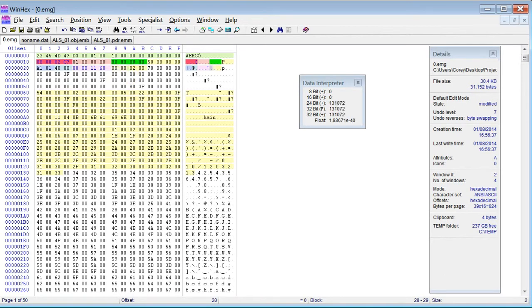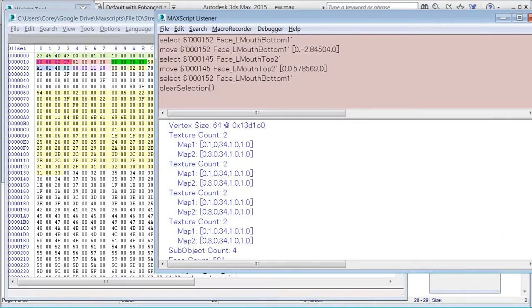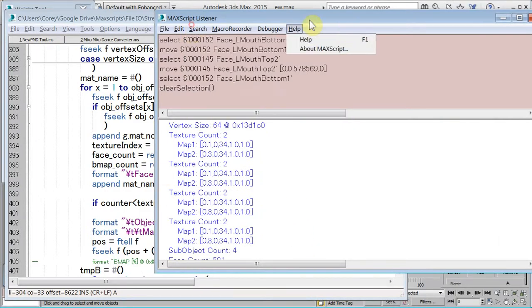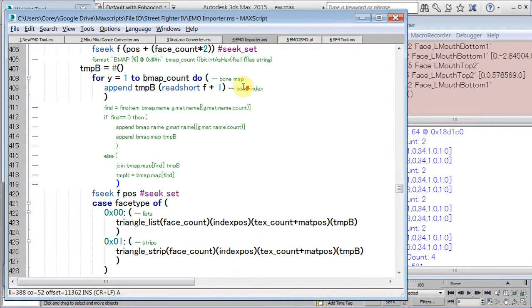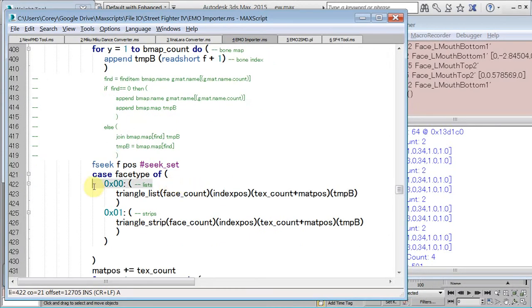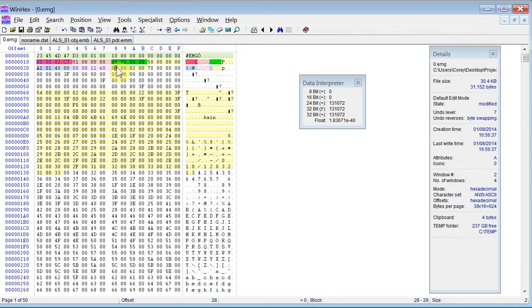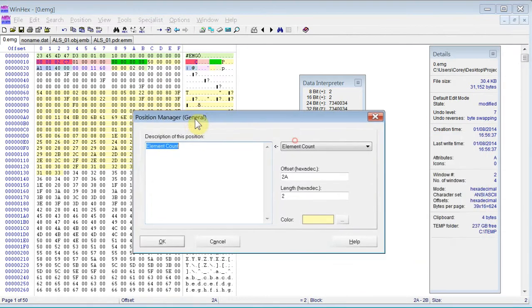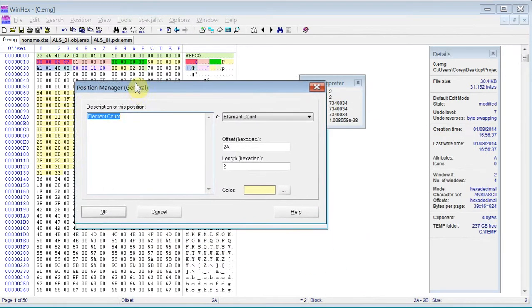All right, let me just double check, so I'm not completely full of it here. Yeah, 0 is list and 1 is strip. So I had that backwards. Sorry. All right, next, this number here, 2, is telling us, I believe, how many elements are inside this object.